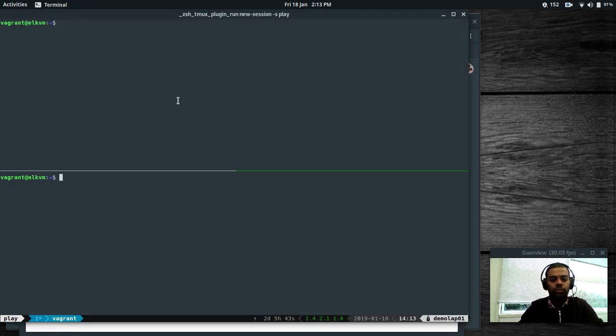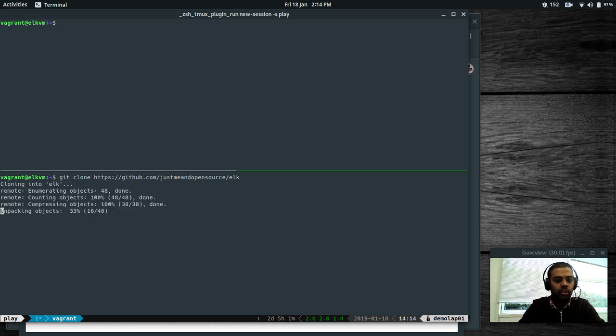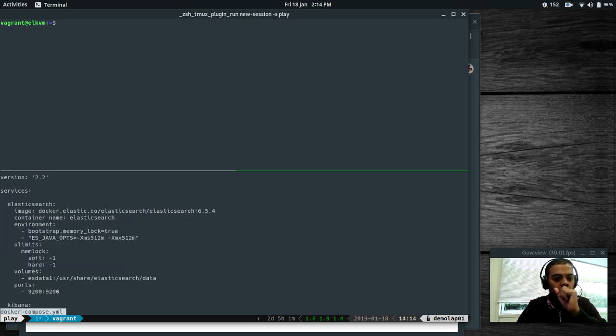The Docker Compose file I've got is in my GitHub repository. So git clone https://github.com/justme and open source/elk. cd to elk, cd to docker, and I've got my Docker Compose file here. less docker-compose.yaml. Basically this Docker Compose file has both Elasticsearch and Kibana.